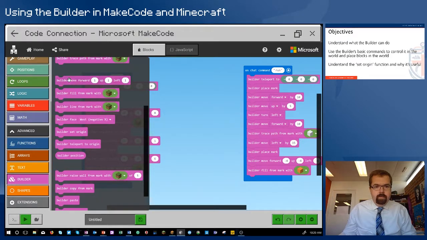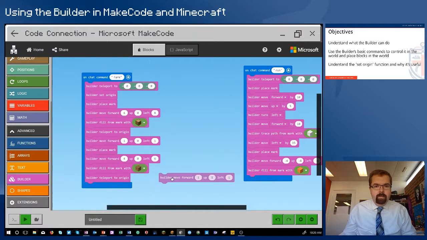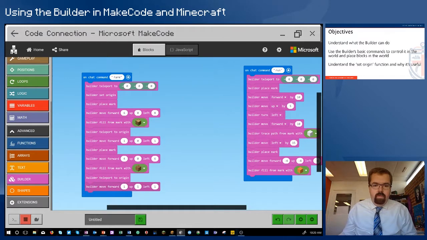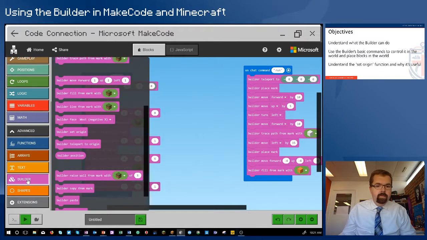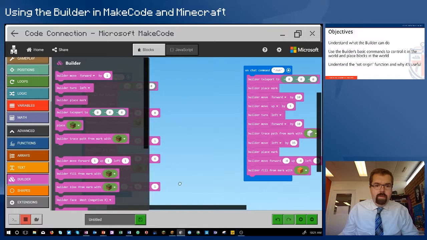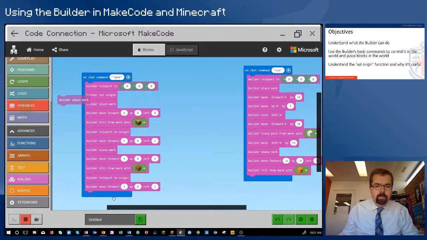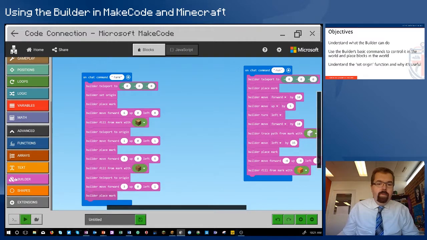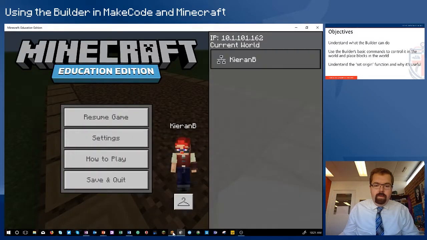And we're going to use a three-way move again. Let's pull that in. And this time we're going to move forward by 3, up by 0, and left by 1. We're going to place our mark, signifying we're ready to get that water in there. Now I want to move the builder forward. Let's go and have a look.